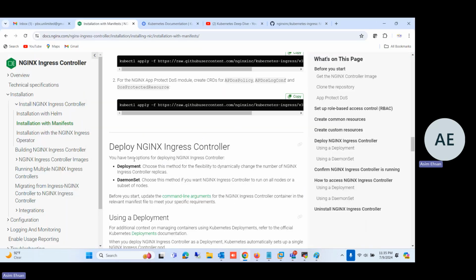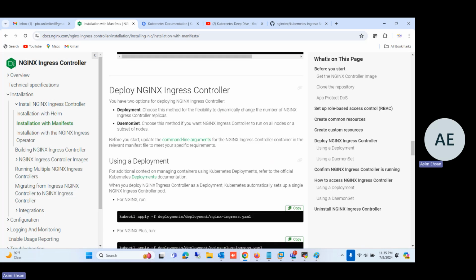So you have two options to deploy the Nginx Ingress controller, either by a deployment or by using a daemon set. Same thing I explained to you. With the deployment, we can provision it and it will make different pods in different worker nodes over the cluster. But a daemon set will make sure every worker node has a pod.